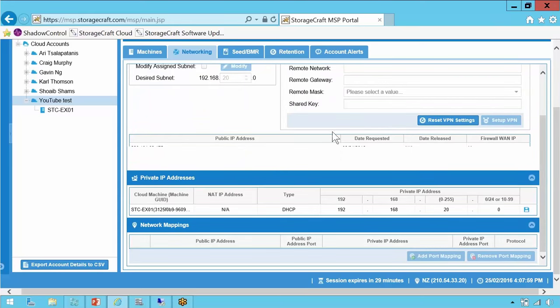Now, the next function in networking is the private IP addresses. Here it is listing all of the servers available in our cloud. At this stage, I've only got the one machine. By default, when you virtualize on the StorageCraft Cloud, it gets a new network adapter, and it's going to default to DHCP. To make it easy, you can double click on DHCP here and select DHCP reservation, and then on the right we can choose what IP address we want the server to come up with.